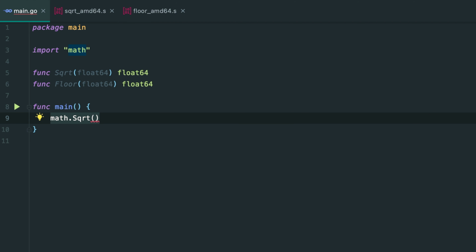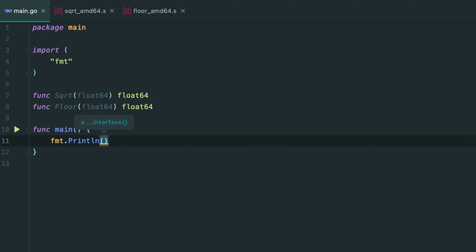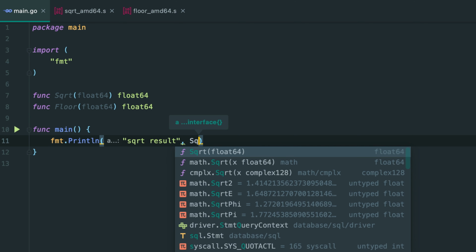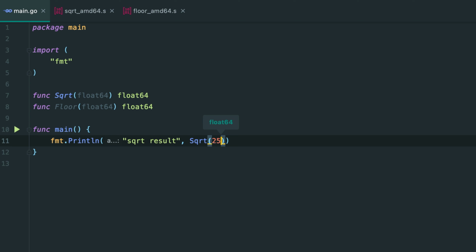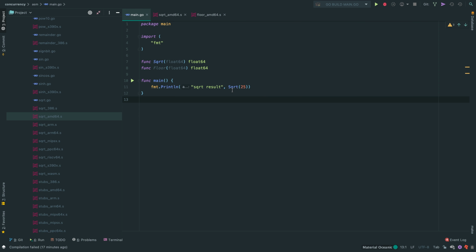So if we go back inside our main function, now we can make use of this sqrt function. So let's simply say something like fmt.Println, and let's say sqrt result, let's say sqrt, and let's provide in the value 25, for example. Normally we should get back 5 because this is what would get returned from the math package.